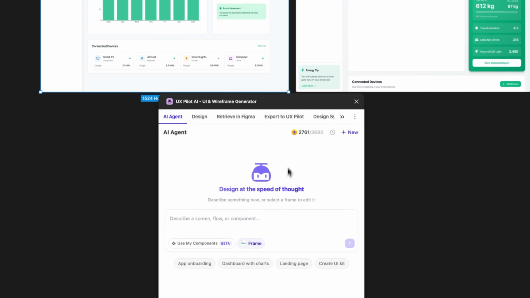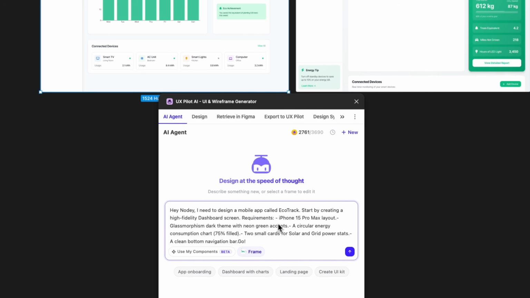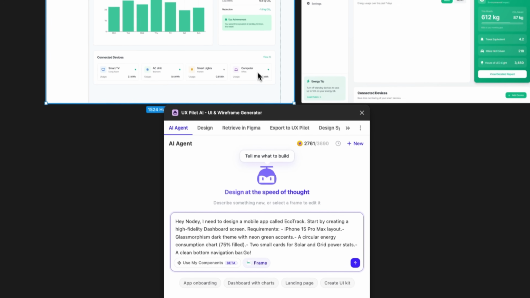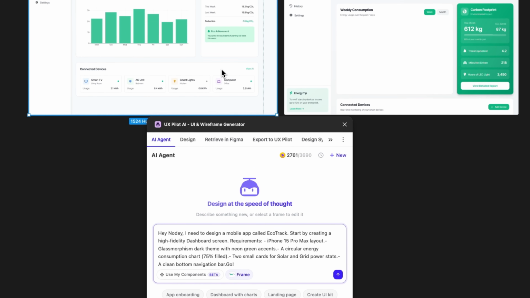In my case, we're creating the EcoTrack mobile app. I describe it like I would to a real designer. Energy dashboard, circular consumption charts, device controls, quick toggles for smart home automation. The more context you give, the better the result. And what's interesting is that Nodey doesn't just follow instructions literally, it actually understands what kind of product we're building.